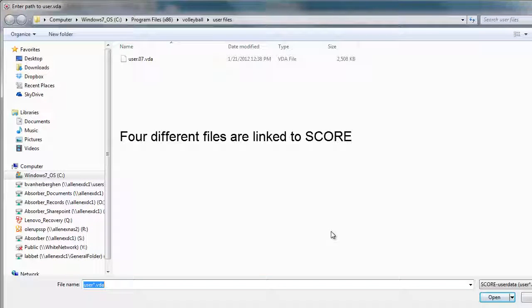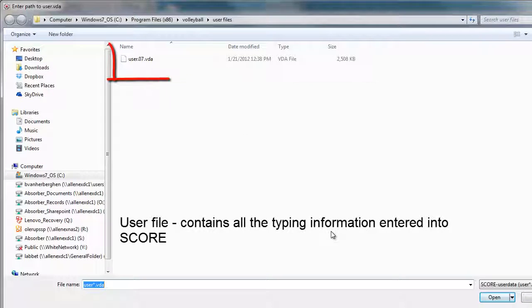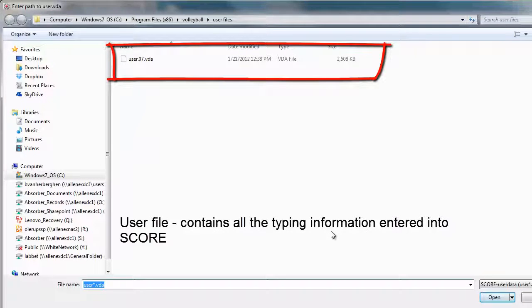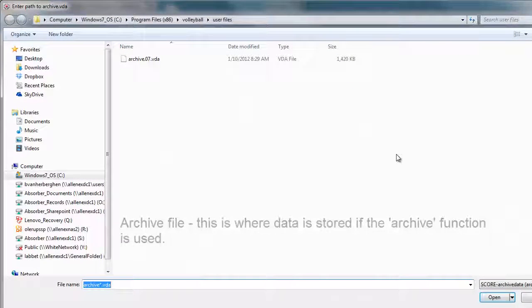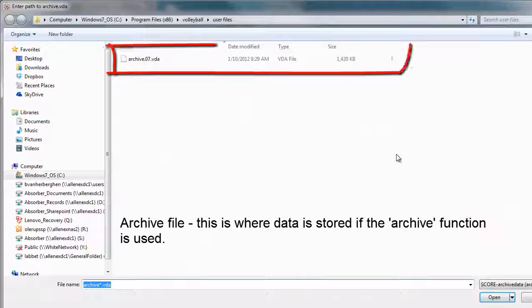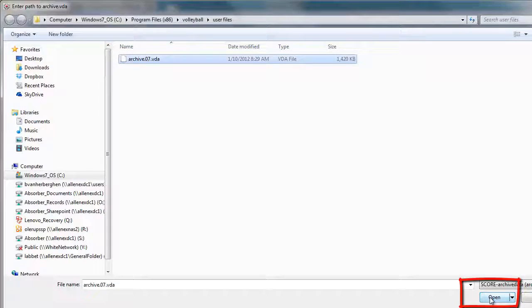SCORE will auto-start and will ask for a series of user files. There are 4 files that are linked to SCORE. The first is the user file. This will contain all the typing information that is entered into SCORE. We can select this user file, which is the default, and click on Open. The second file is the archive file. This is where the data is stored if the archive function in SCORE is used. We can select the archive file and click on Open.